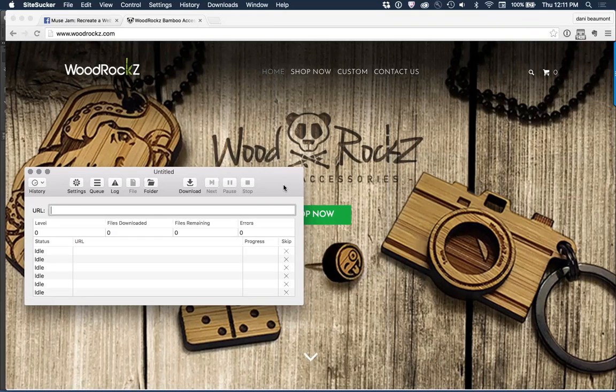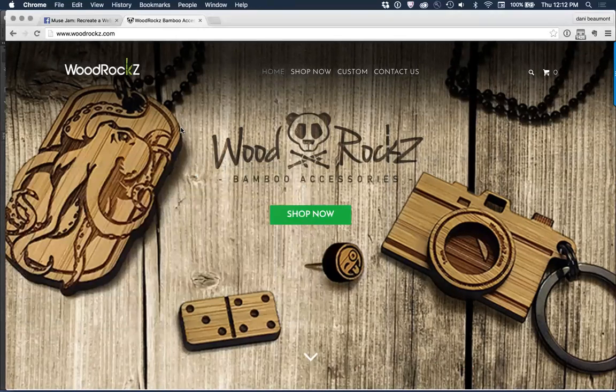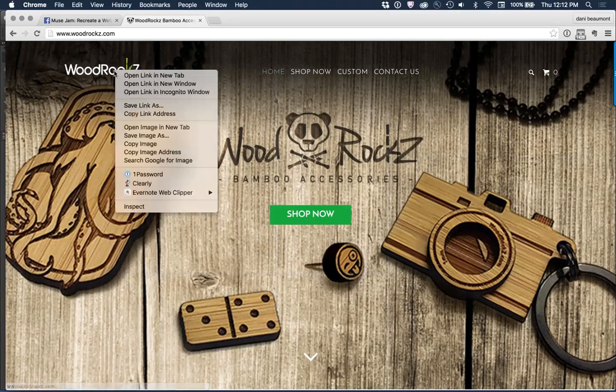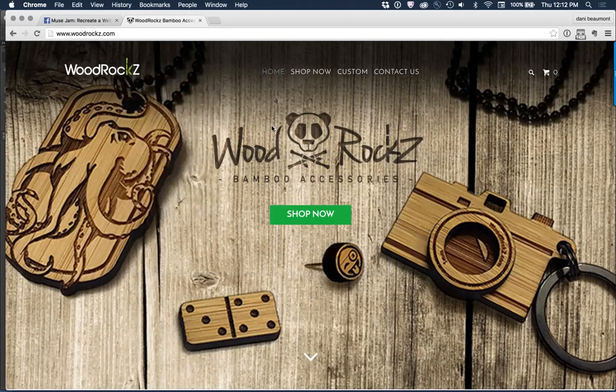And as I mentioned, depending on how the site is structured, if it has a remote server, what's known as a CDN, to serve up images, you may not be successful with SiteSucker grabbing all those images. I did use SiteSucker. It didn't work incredibly well with this site, but what I found is that all of the images are very close to the surface or accessible. Notice if I click on this Wood Rocks logo here, if I right-click, I can open the image in a new tab. That means I can get to the image pretty easily.